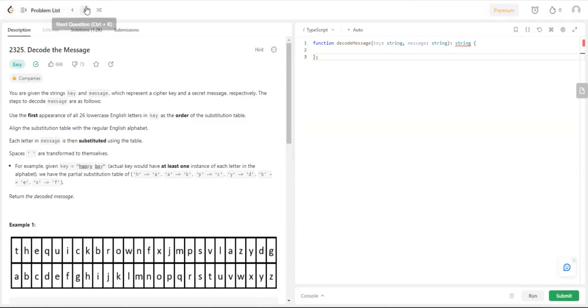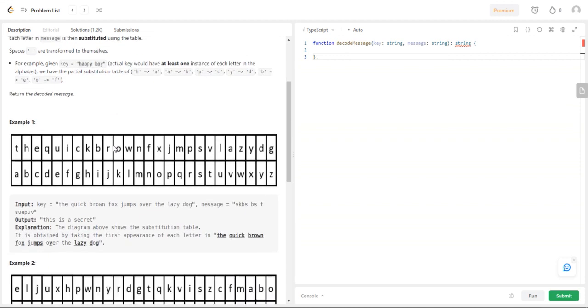Now we will check this Leetcode problem, decode the message. Okay, so if we go by the problem, we are given a key and we are given a message and we want to decode it.